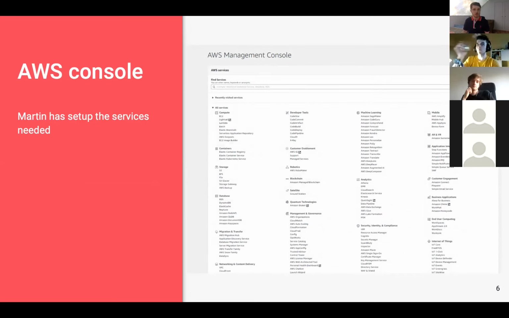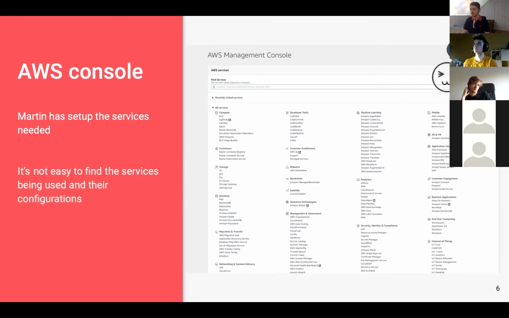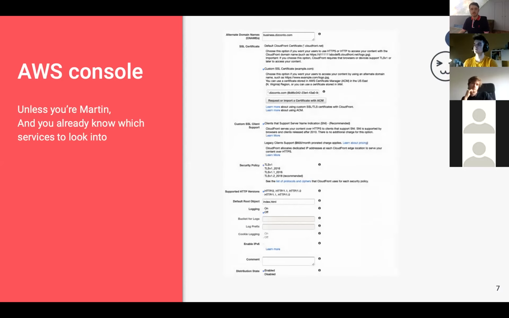How can you get to know what has been changed, where the changes are, and what services are used? Of course, AWS has a billing breakdown where you can ideally see the used services, but nothing specific. So it's not easy to find the services being used and their configurations, unless you are Martin and you already know which services to look into, where to find needed components, and how everything relates to each other.